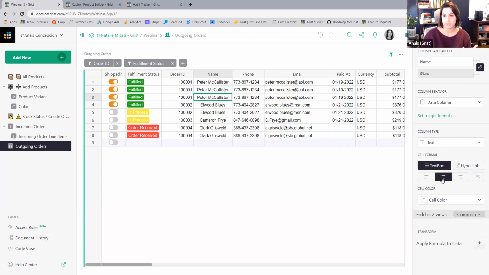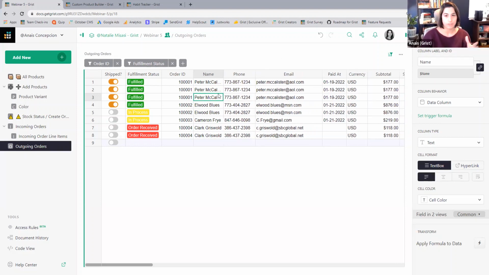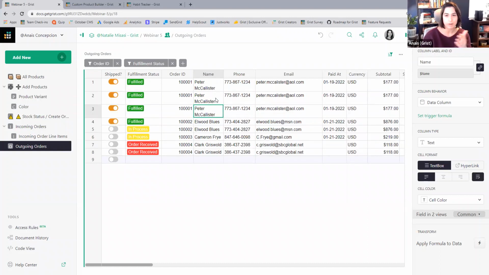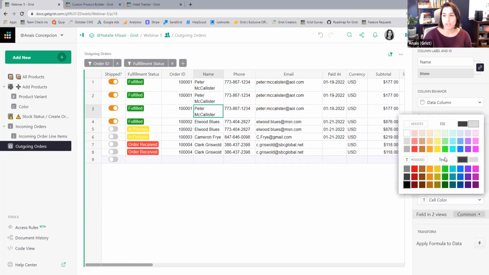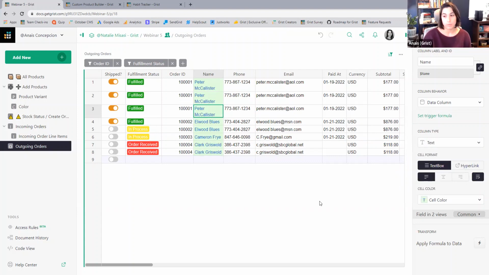You can change the text alignment, center it, put it to the right. If the text is very long or if it's cut off, there's this little icon over here. I think sometimes people miss it. It's text wrapping. It's really helpful if you have a lot of text. You could also change the background color, the font color, make things look a lot more fun.